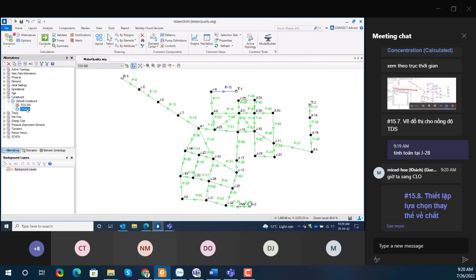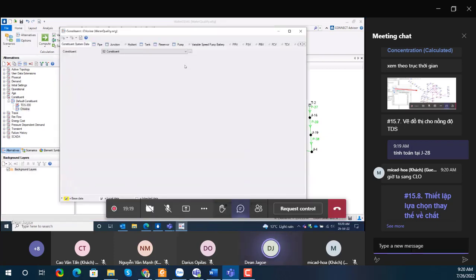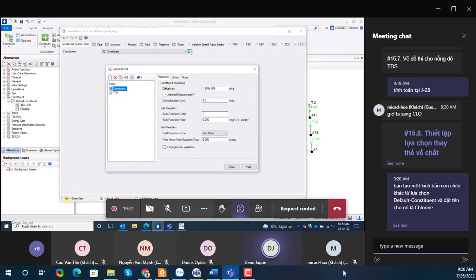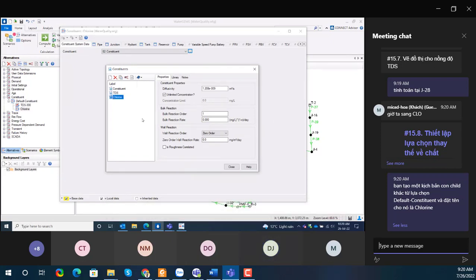So once you've named it chlorine, you can open it up and we'll do the same thing again. We'll go to the ellipsis and we'll create a new one. And of course, it's called chlorine. So this time we are going to enter some reaction rates. So the reaction order is 1. The bulk reaction rate is minus 0.3.